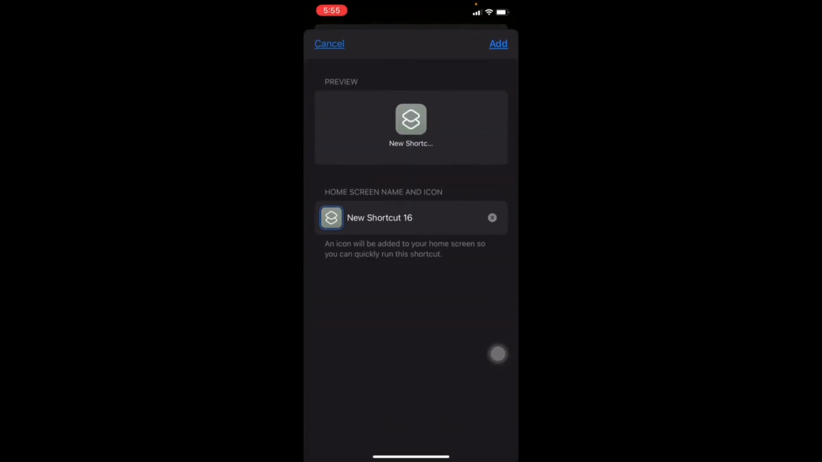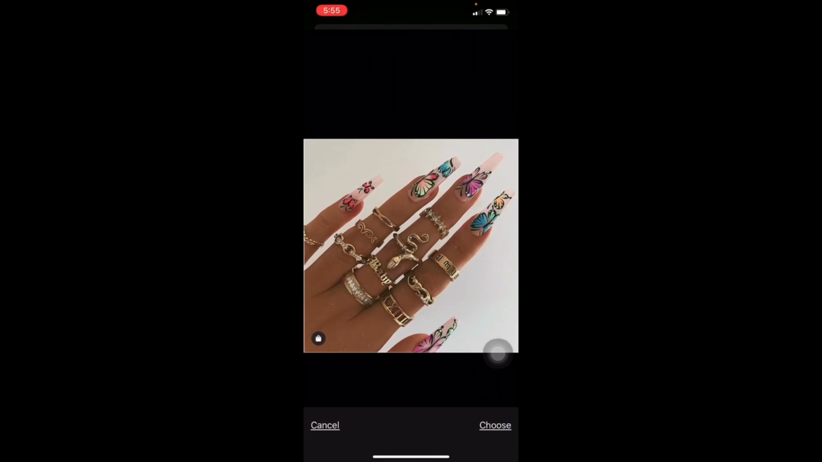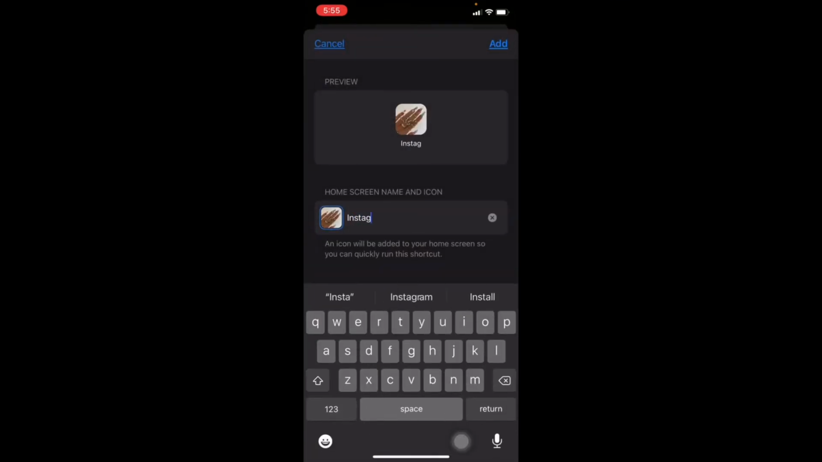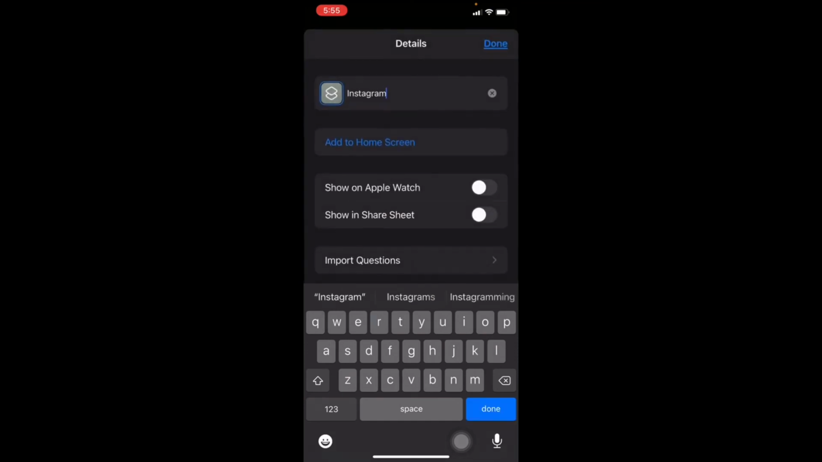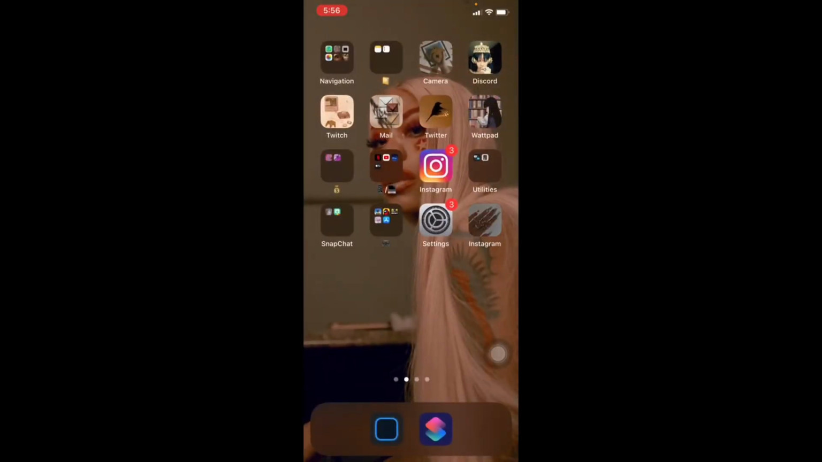Add to home screen, and then you tap the little icon where it says new shortcut 16. Press that icon, and I'm gonna just choose this picture. And for the shortcut name, put Instagram again. Press add, and done. And then when you go back to your home screen, you'll see it right here.